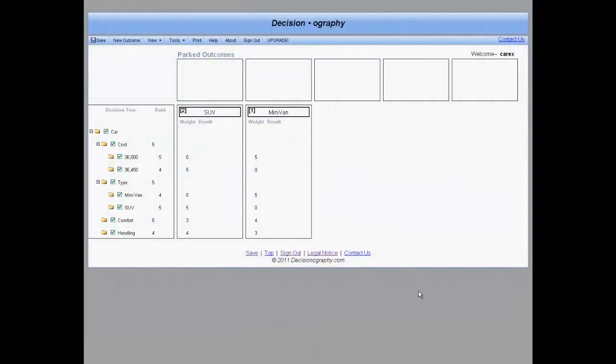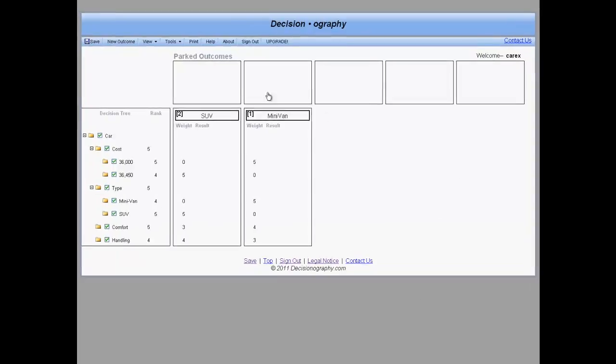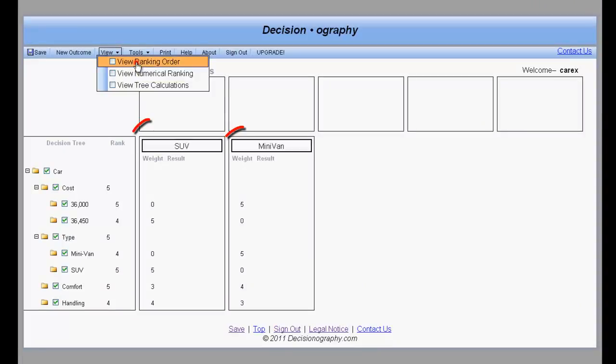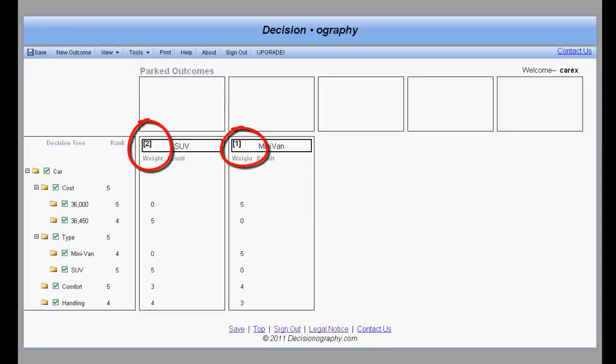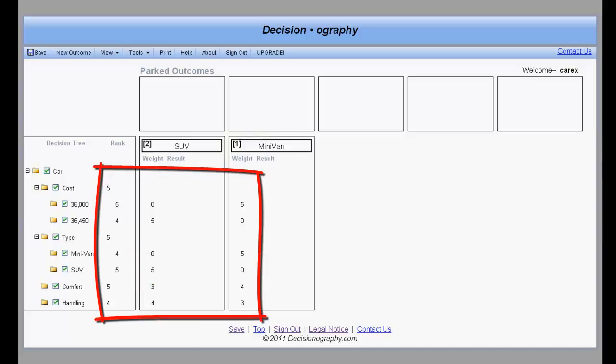In the last video, I created the user CarEX. For purposes of the next demonstration, I have made a few modifications to my numbers. Let's show ranking. As you recall, even though I told Decisionography that I prefer SUVs over minivans, the other criteria and my weights told Decisionography that taking all of my criteria as a whole, I really prefer the minivan. This is the power of Decisionography.